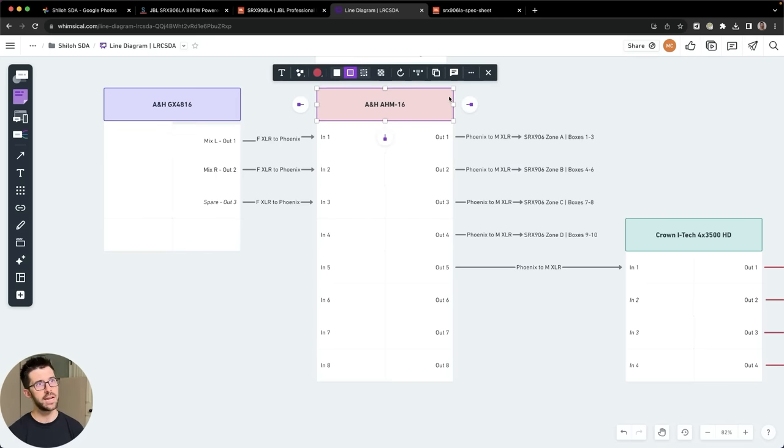So I had an AHM-16, and I had that in front of it because we had separate subs and separate mains as far as amps and processing. It's not an integrated ecosystem, so I wanted to have that in front of it just in case they added a lobby feed or maybe some side fills, and I can control that separately. So those were connected together.